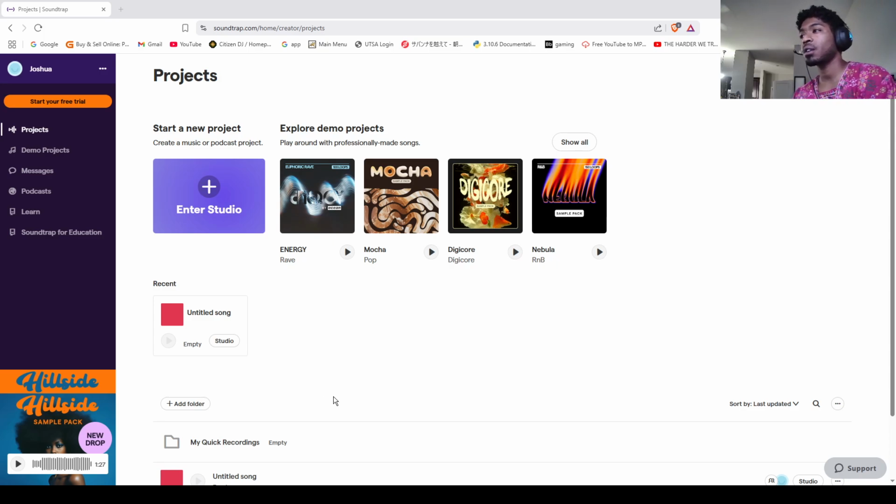Soundtrap for Education. Soundtrap is an online digital audio workspace, or DAW, that allows students and teachers to create, record audio, and collaborate with others in real time, all within a web browser.